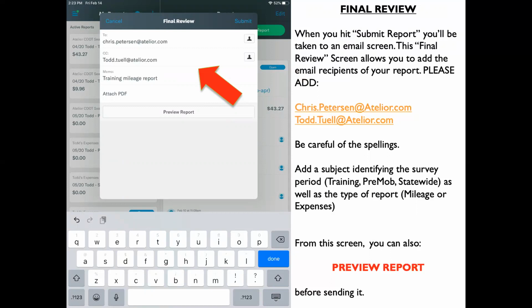Add a subject line, identifying the survey period, whether it's training, pre-mobilization, or statewide, as well as the type of report, mileage in this case, or later we will learn how to submit expenses in this same way. From this screen, you can also preview the report before sending it.